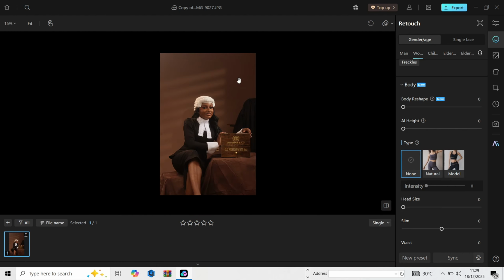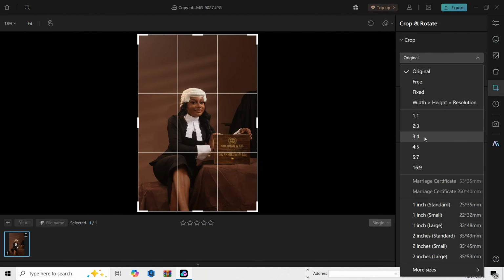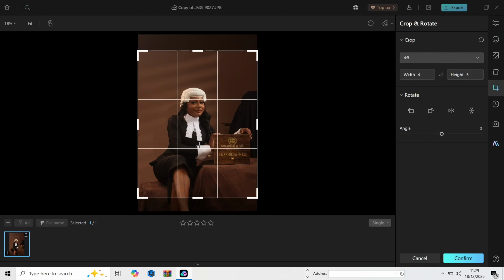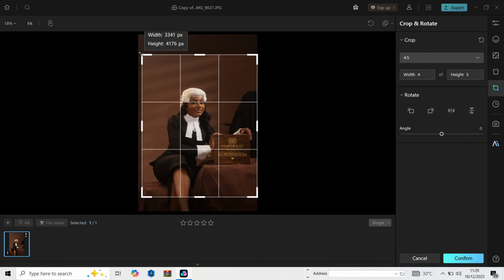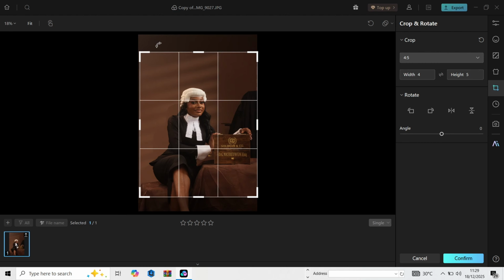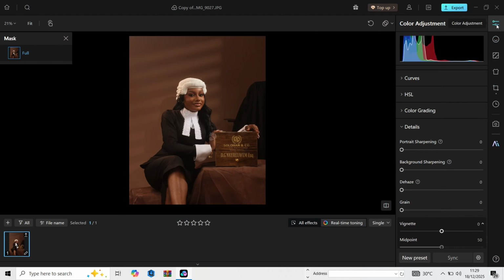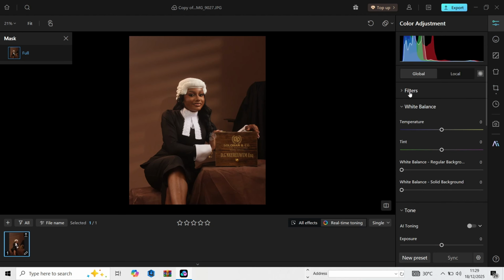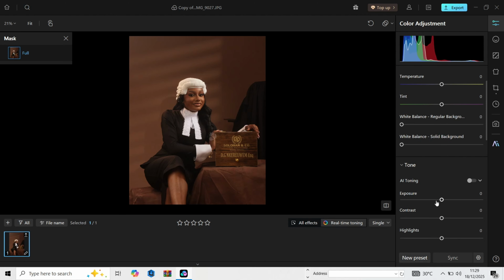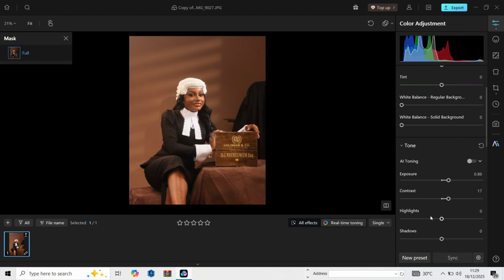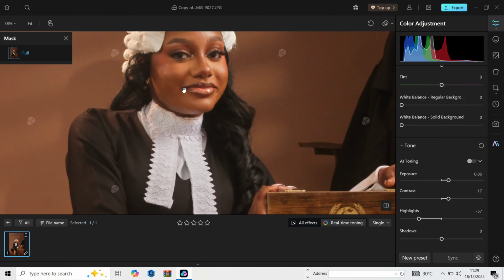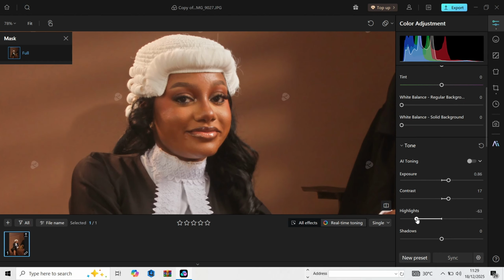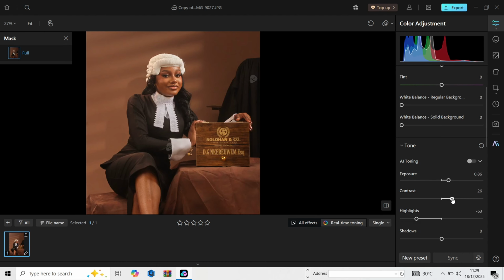So the first thing I'm going to do on this image is to crop it for my social media, 4x5. Keep it all around here, right? And press enter. Now I need to make a few adjustments to the lighting. So first of all, I want to add some brightness to the image. I'm going to push up the exposure a little bit. Then add some contrast. Reduce the highlight. Bring it back to the dark at the cap. Add a little contrast again.